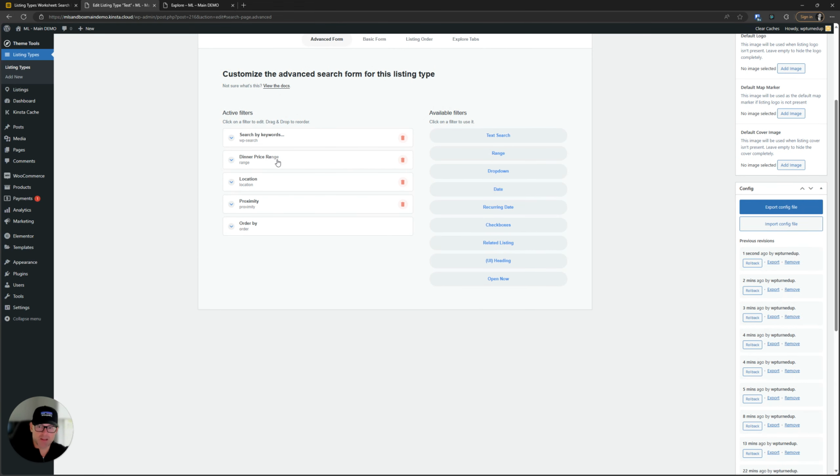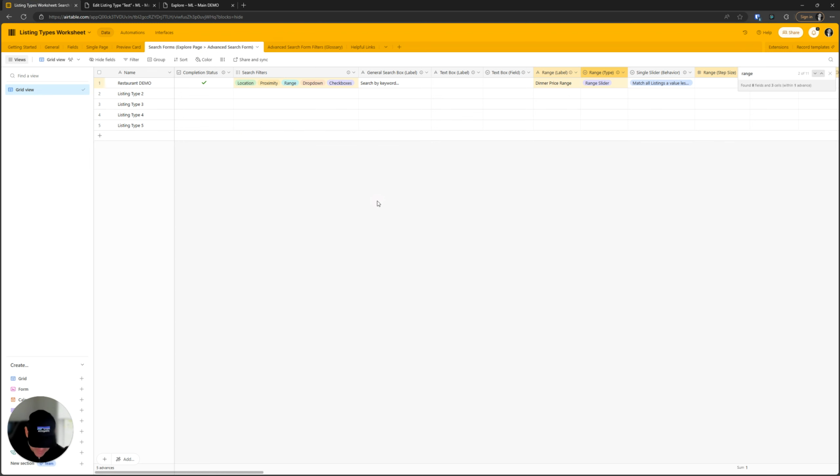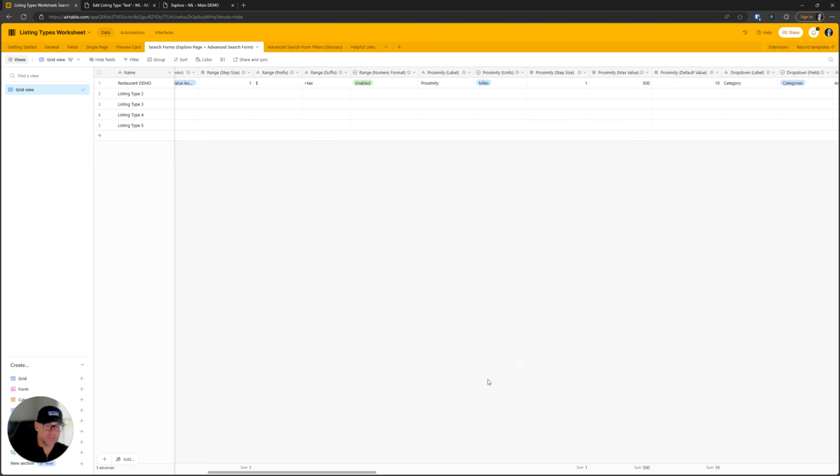Okay, so that is it for proximity. Pretty simple. I'm going to leave that in there. I like to have that one in there. Dropdown. So this one as well, a lot of entries I believe are in here. If I type dropdown, yeah, 9 entries in here for building out the drop downs. So label.